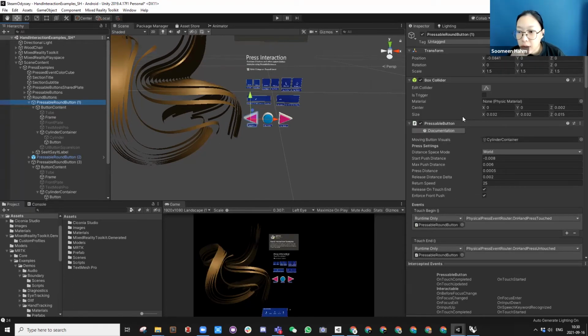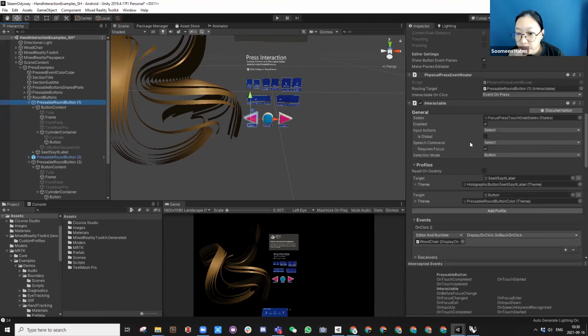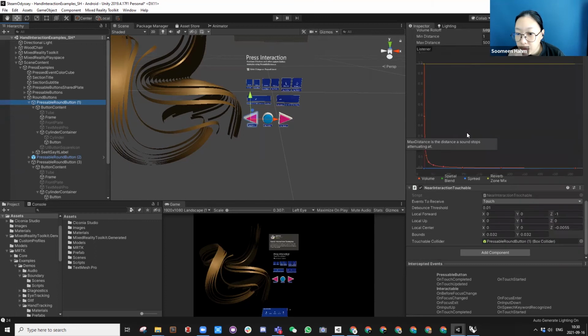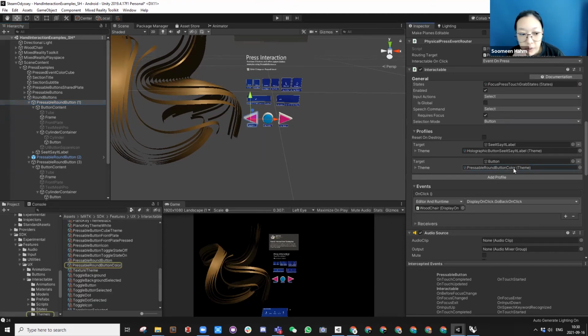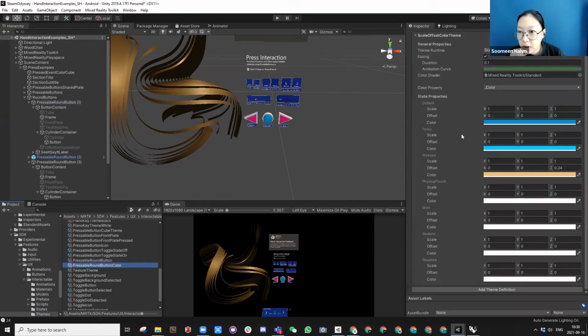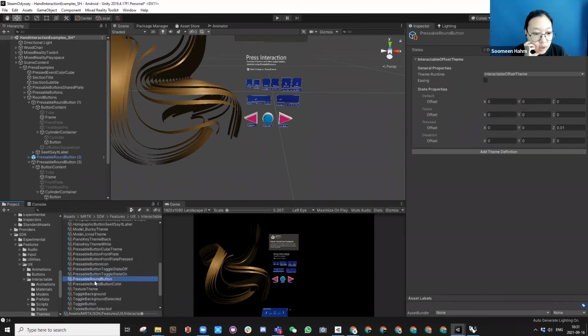So everything is in the parent. Here you see there is pressable round button color theme. So if you click on it, you can see this. When you double click on this, you'll see that these are the colors that are assigned for different states. So when it's default, it's this color. When it's focused, meaning when it's about to be pressed, and when it's pressed, and when you physically touch, and all of these. And there are a few different color themes.